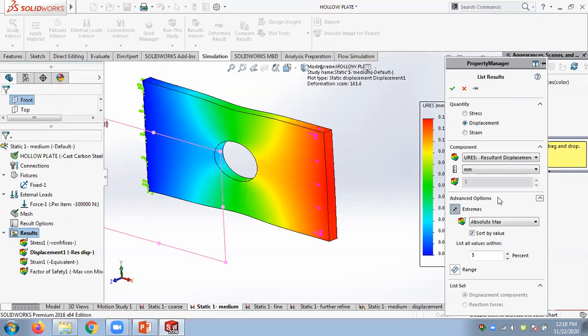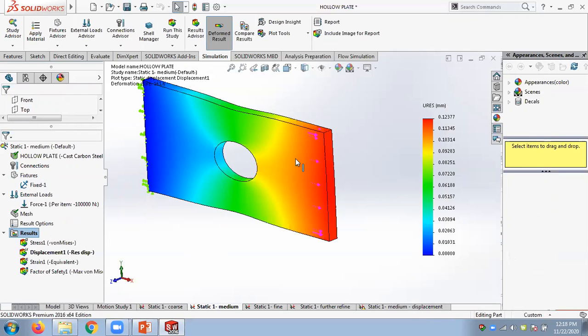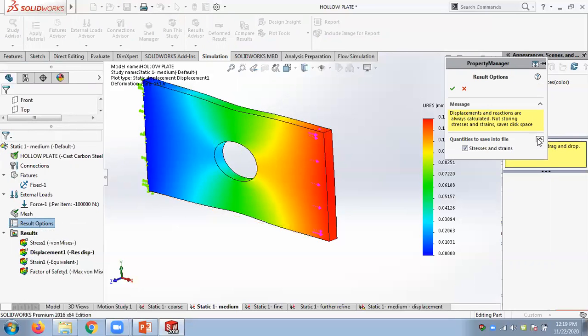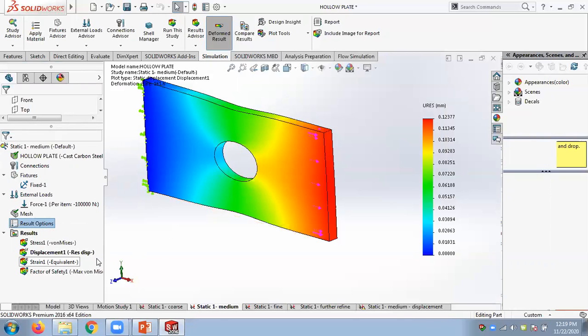So remember that everywhere we don't find 0.123 here because there may be slight changes depending on the shape here. So this area may have maximum value. So 0.123 may be maximum here, not here. So remember that when you run the simulation.